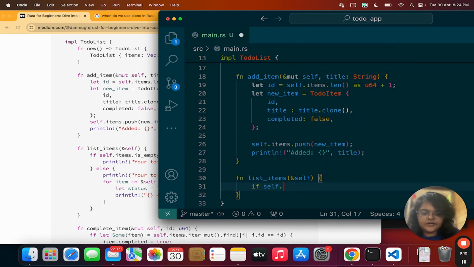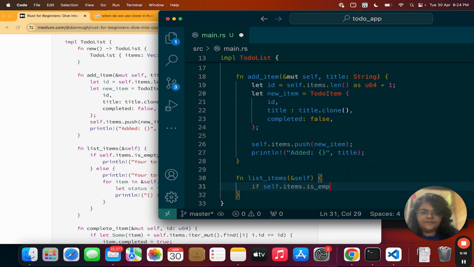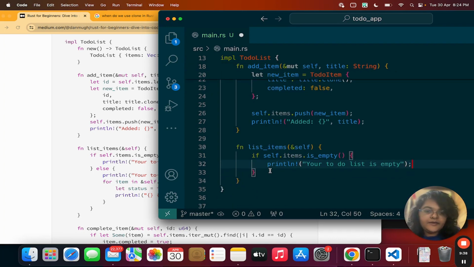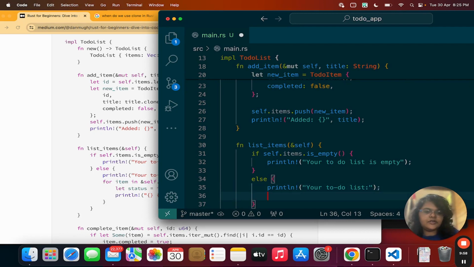If self.items.is_empty(), we're going to say your to-do list is empty. Else, let's say your to-do list.